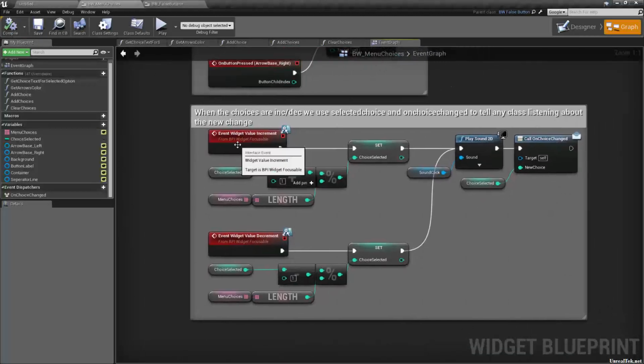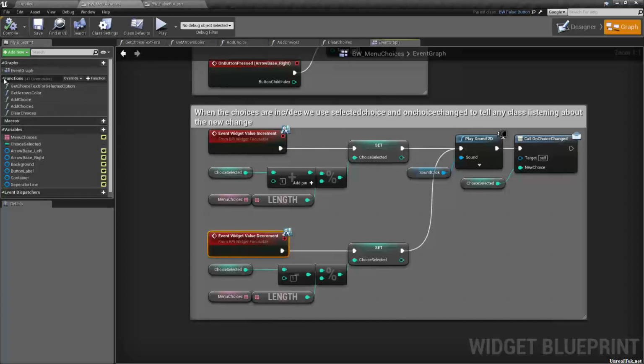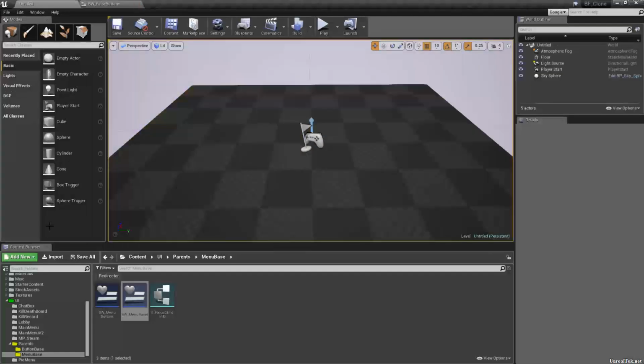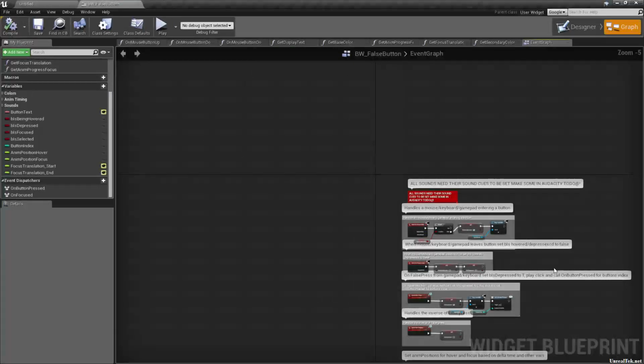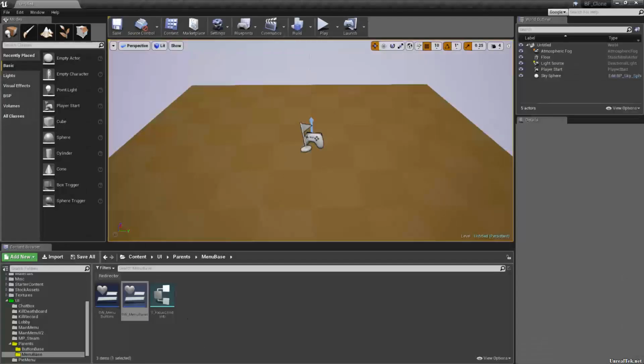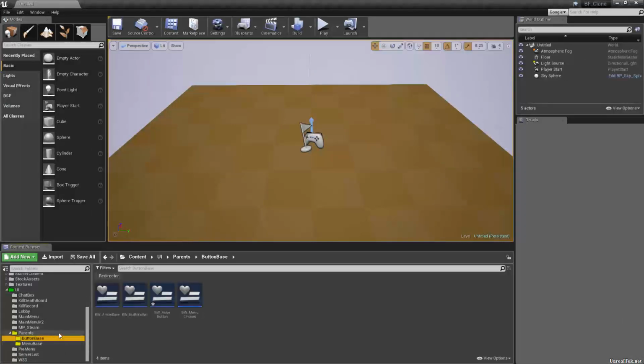So we have event widget value increment, which sets, well, you guys can see the logic here. You can pause if you need to see it. We also have event widget value decrement. Make sure it's from BPI widget focus, so make sure it's from the actual BPI. And yeah, it just goes through that logic. I'm pretty sure we went through this anyway. So that is that for menu choices. False button, did we go through that? Yes, I believe we did. Yep, perfect. I don't know why I had that open. So that is all of the base widgets that I know of.